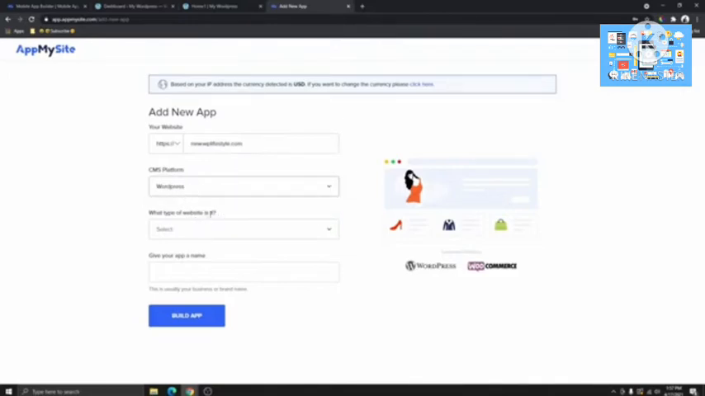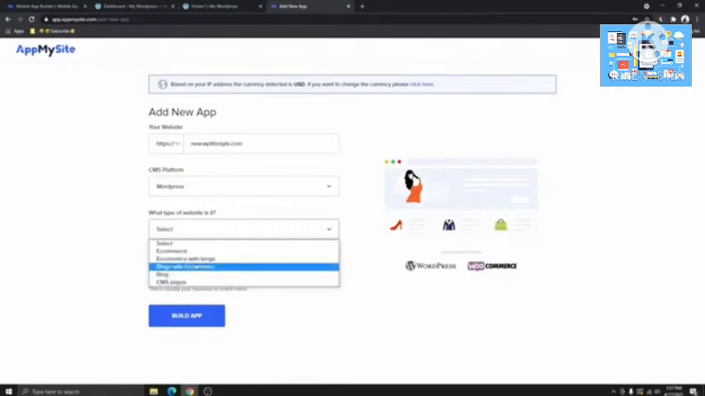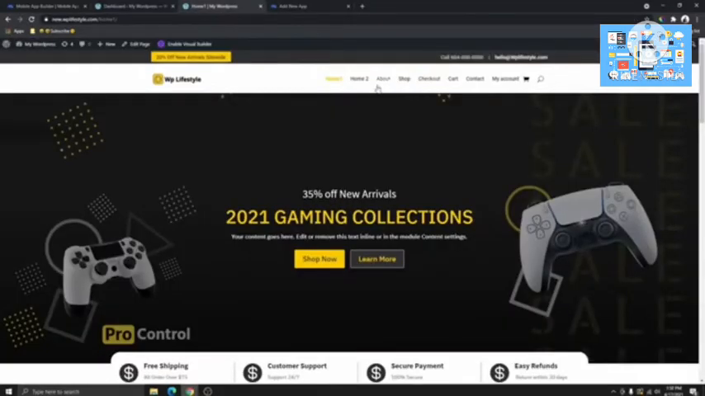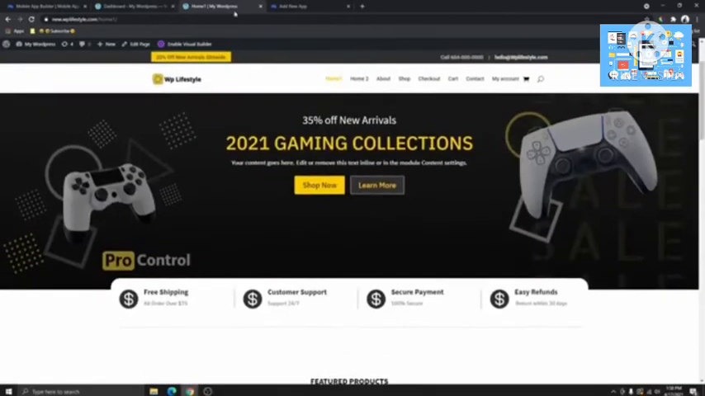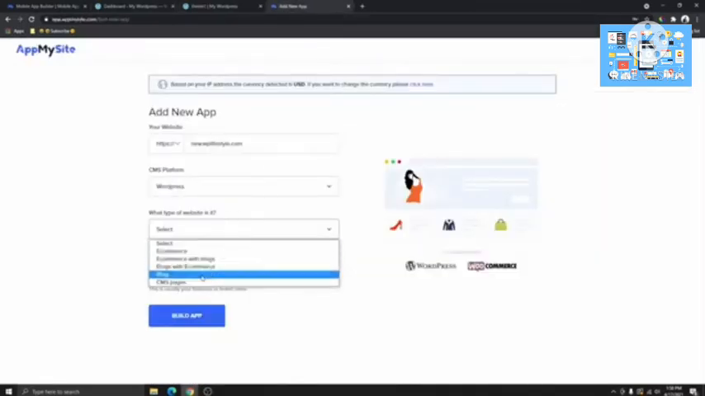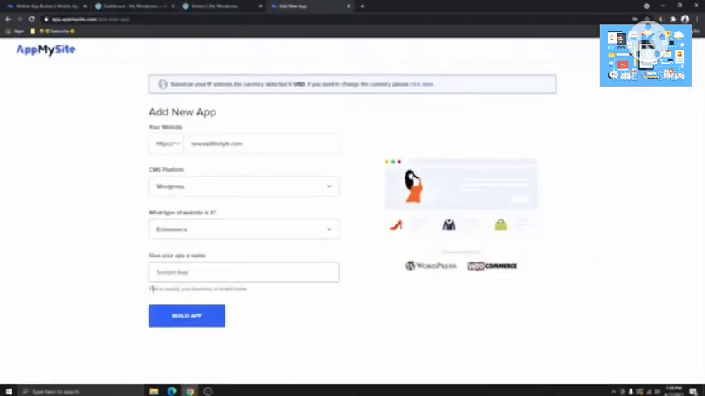And then what type of website is this? This is where you're going to decide what type of WordPress website you're trying to create. So I'm going to choose, if you go over here, you can see that this is an e-commerce website. I don't have any blog or anything on this website. So I'm going to go over here, and then I'm going to select e-commerce, and then I'm going to click on build app.